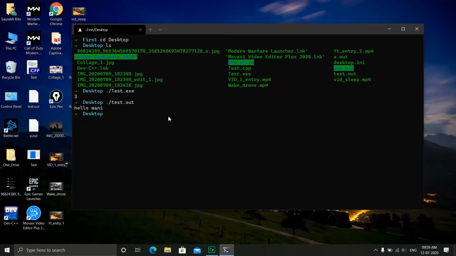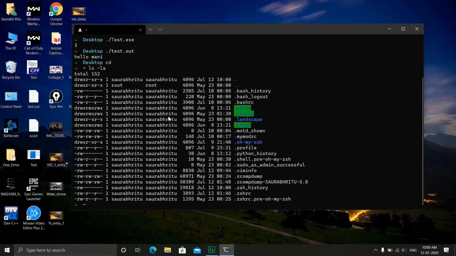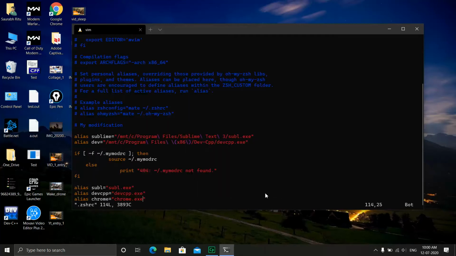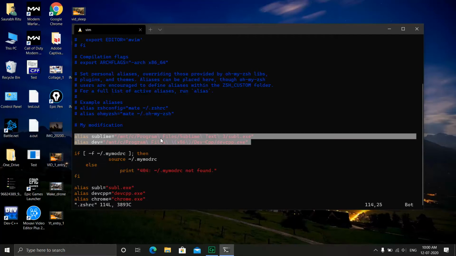First of all, we are going with making an alias for running this command. Just go to the home directory and see the files here. Open the .zshrc file, because I am using the zsh shell. If you are using the bash shell, then you can go into the .bashrc file. All my modifications have been done in the zshrc file. Here I have already created two aliases.